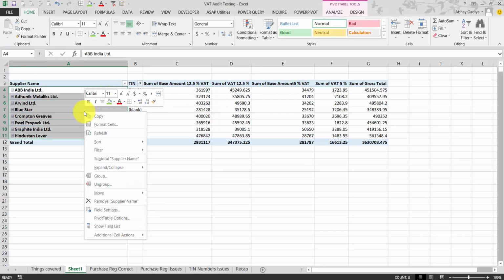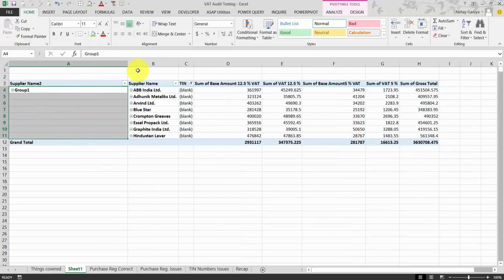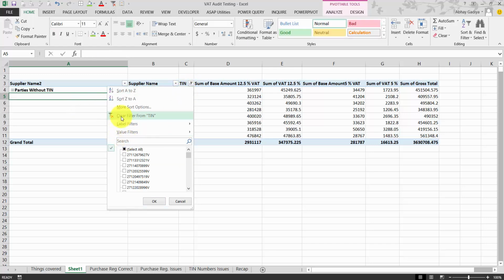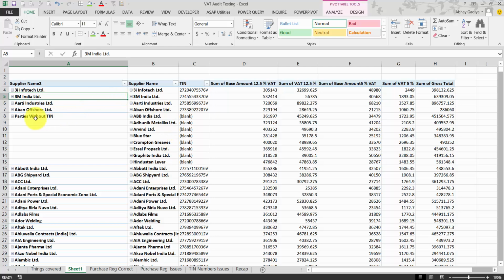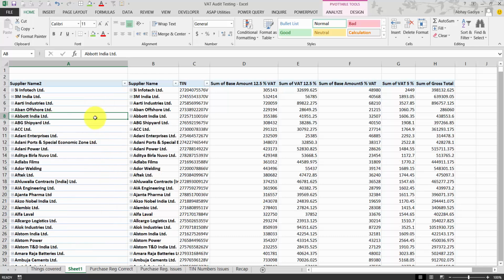Select all of them, right click and click group. So this group will be created over here. Just double click so that the column widths are adjusted. Now here you can just replace this name Group 1 with parties without TIN. Done. Now let us release this filter over here. Done. And now parties without TIN, select that and right click, go to the move option and select move parties without TIN to end. So it gets moved directly to the end over here.